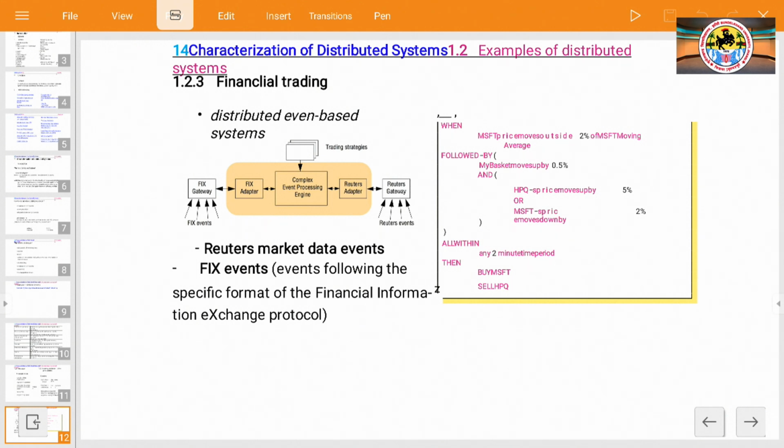Here we are showing Reuters market data events. The FIX gateway is interacted by the FIX adapter that interacts with the complex event processing engine, that interacts with the Reuters adapters, Reuters gateway, and that are supported by the Reuters events.